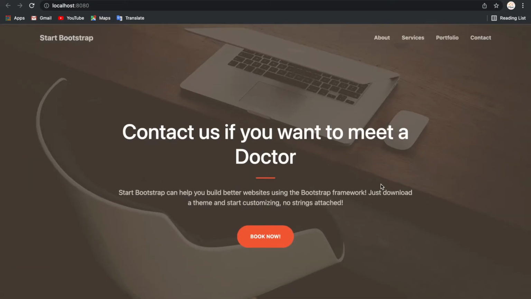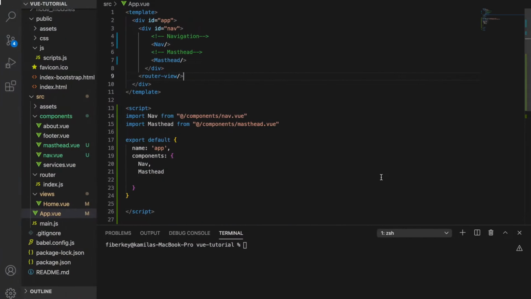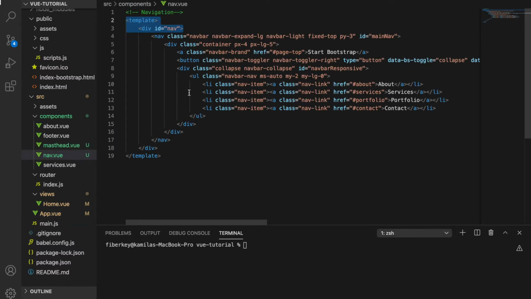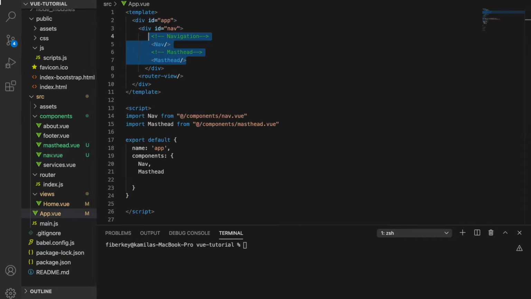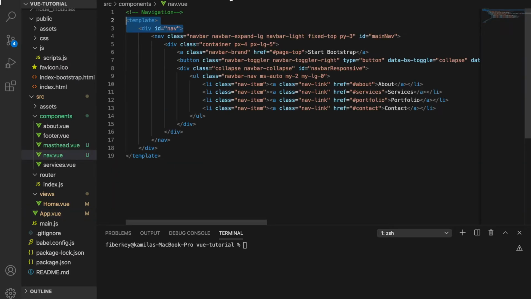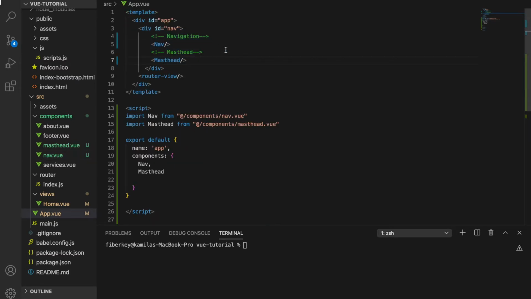So this is where we left our tutorial last time, and this is how the code looks like. Inside app.vue we had navigation and masthead as hard-coded, but I moved both of them to separate components so that we have app.vue neater and clean. So this is what I have done.